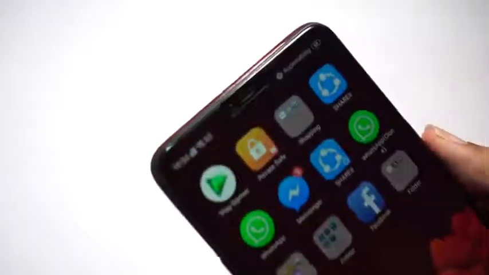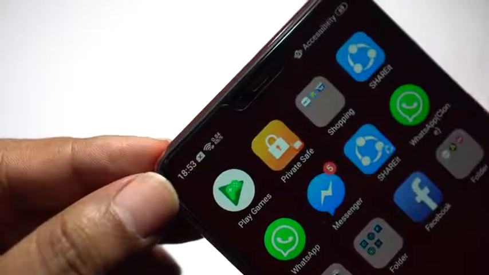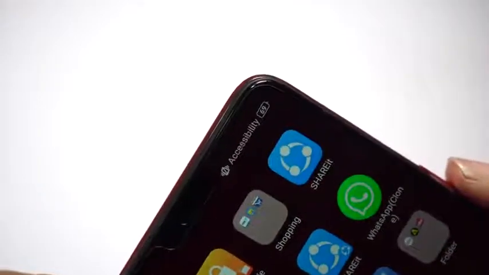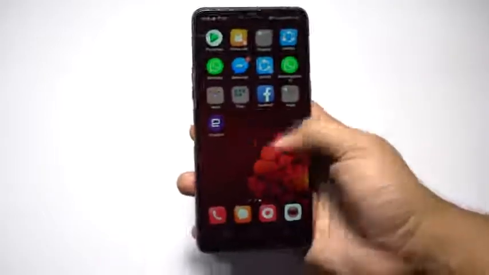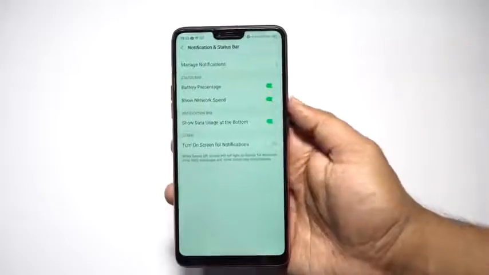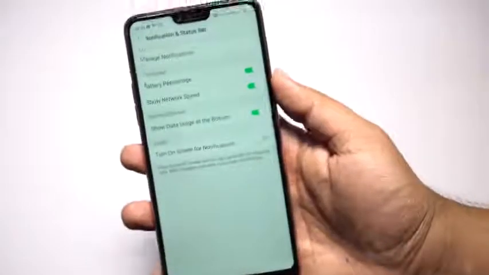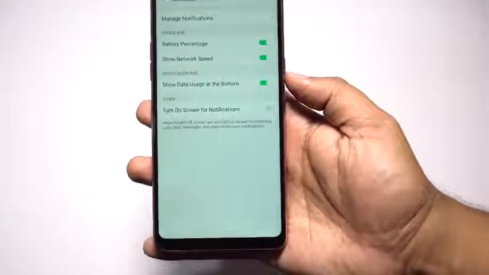Now at the top of the screen on the notch, if you wish, you can show the network speed, which is quite handy when you are downloading something. You can check whether network is working properly. You can also enable battery percentage, which is shown inside the battery icon. So just go to your settings menu and navigation and status bar. There you have the options. If you wish, you can also show data usage at the bottom of your notification bar.